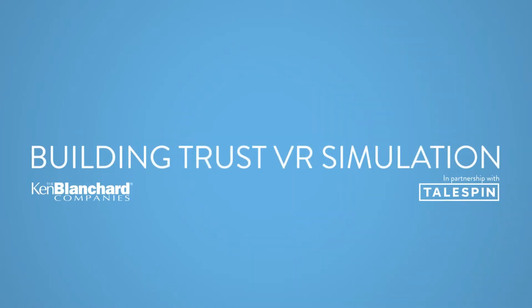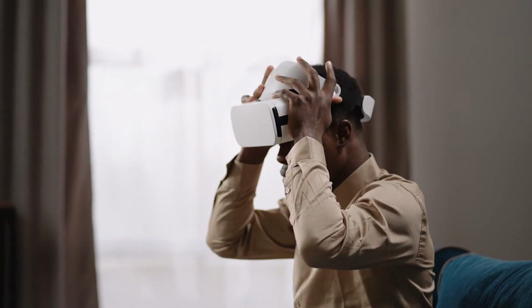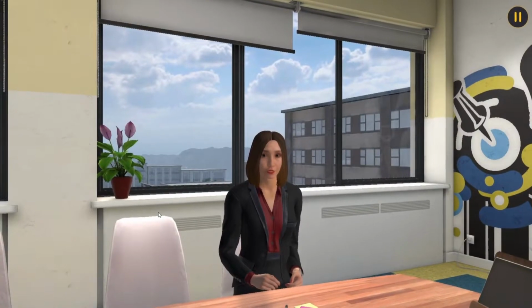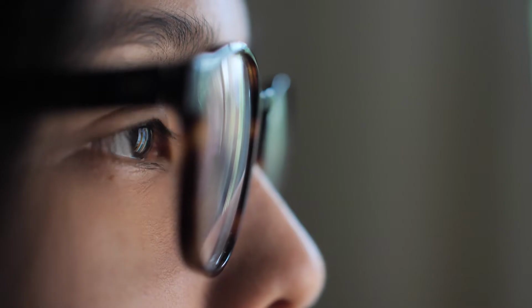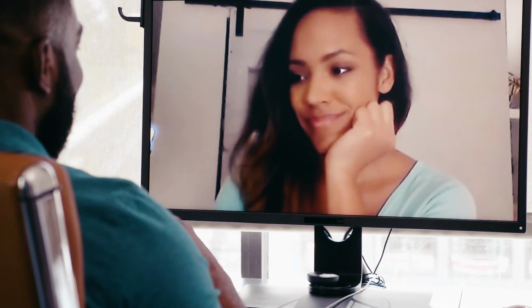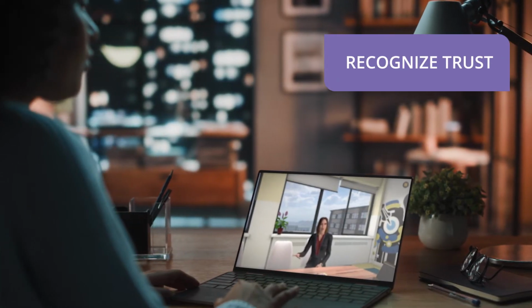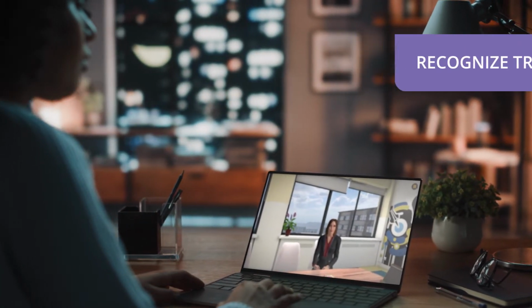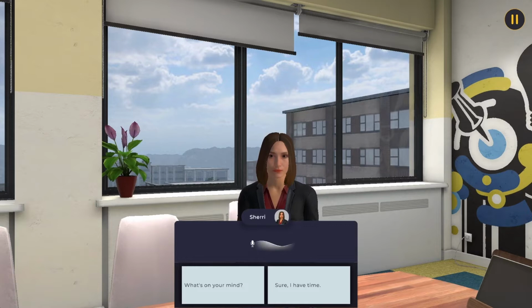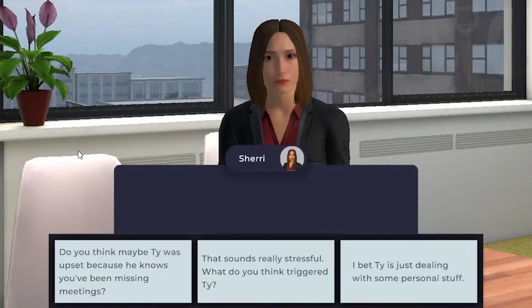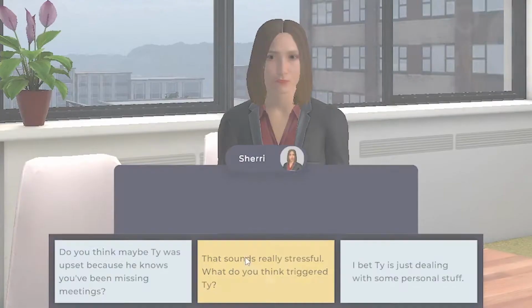Introducing the Building Trust VR Simulation, a safe, lifelike environment to build trust skills while navigating challenging conversations. Learners can practice recognizing trust by guiding a colleague through her difficulties, and then apply the trust language to restore trust. Start by evaluating Sherry's situation, asking probing questions and diagnosing her actions.